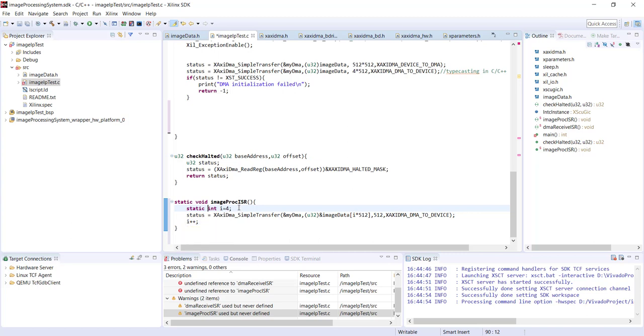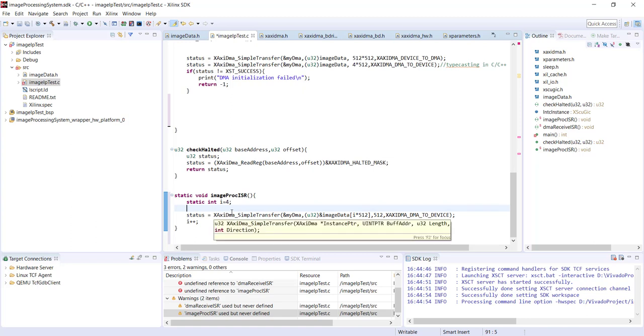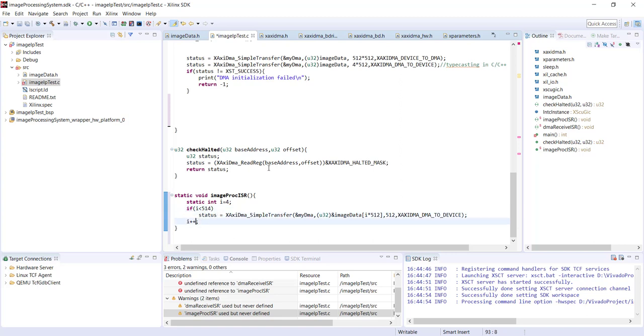Now let's try to do it. Initially I equals 4, and we need to send the next data. But you don't always want to send it; you want to send it only until you finish processing, right? How many lines do you want to send? The 512 lines of the image and the 2 dummy lines at the end. So we'll say, if I is less than 514, you will do it.